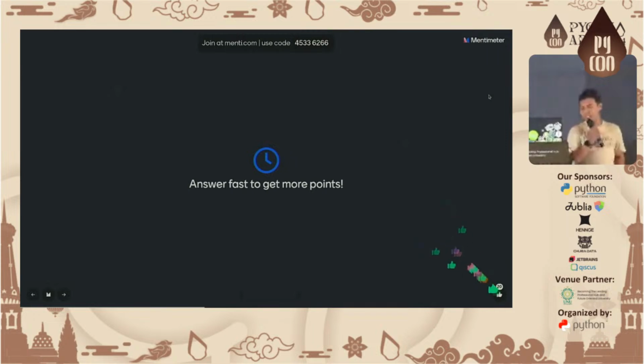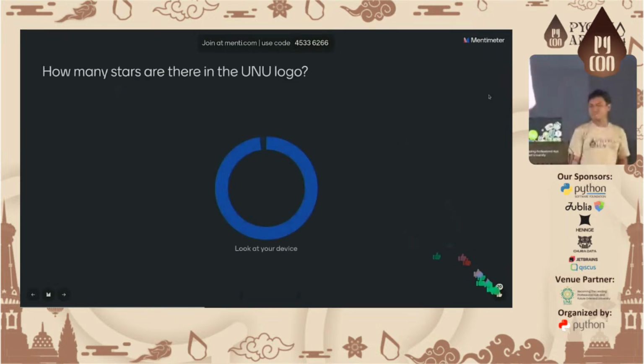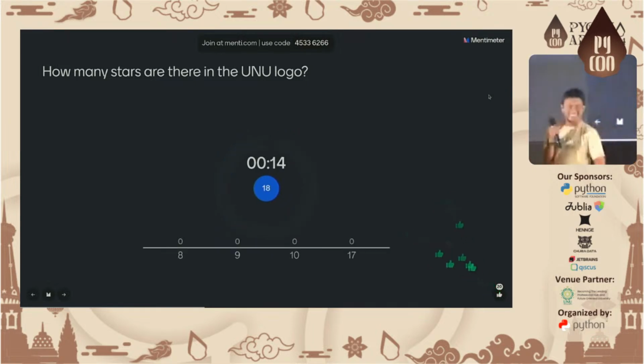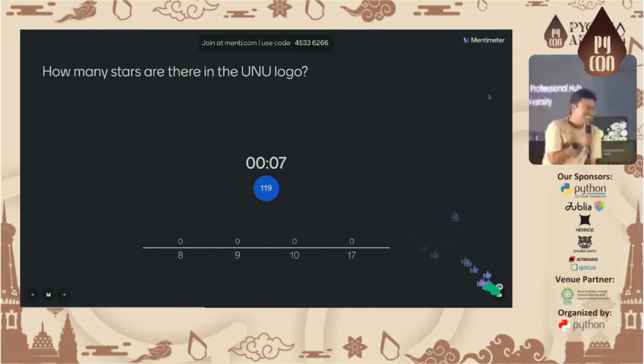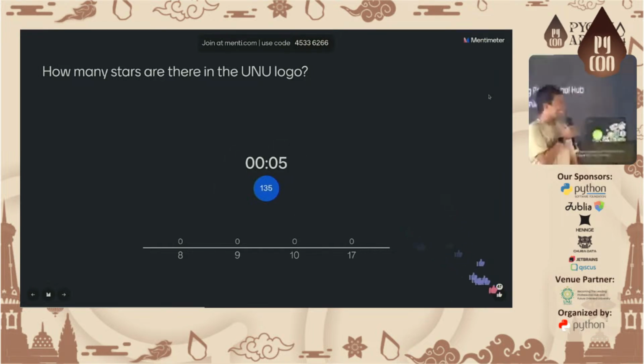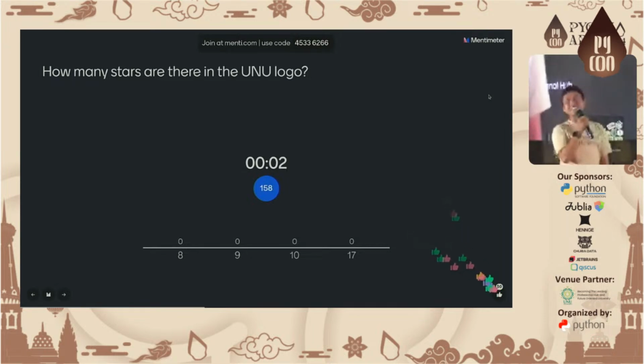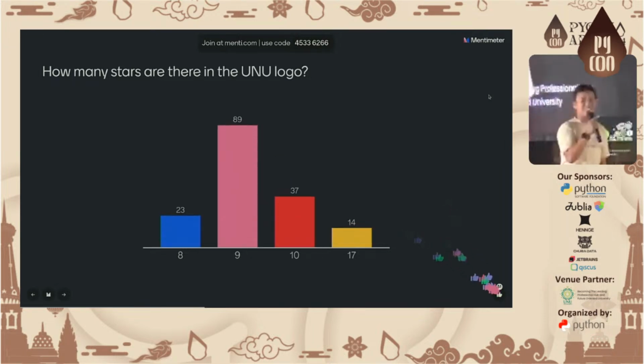Next question is. How many stars in the Uno logo? What? Oh my God, there is one? Oh yeah. Sorry. I didn't expect that there is a Uno logo in the room. Yeah. Somebody is trying to get the flag open.